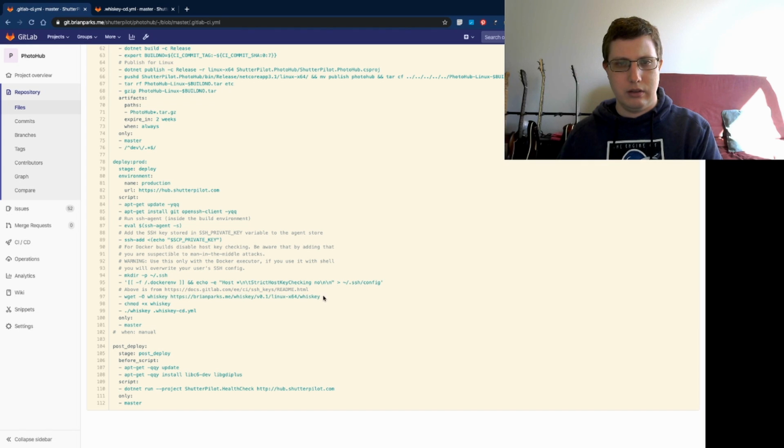and that's the path. So we'll grab it, save it to a file called whiskey, make sure it's executable, because wget does not, and probably for good reason, automatically make things that it downloads executable. Then we run it with this configuration file.